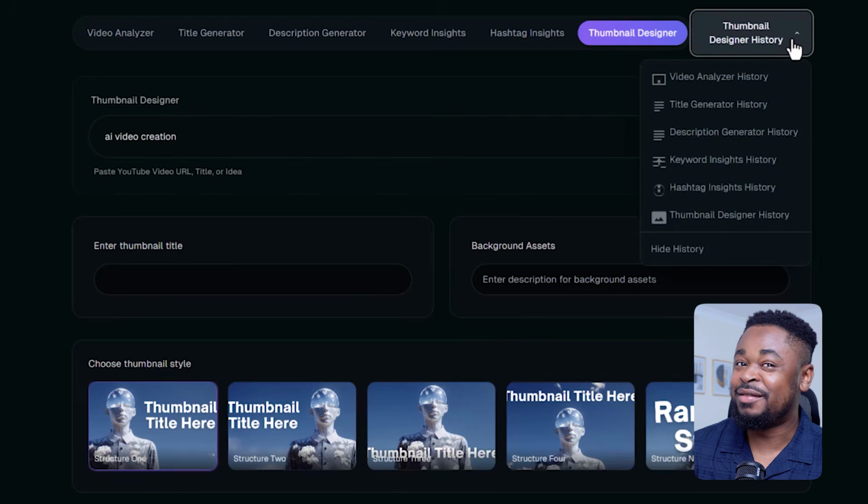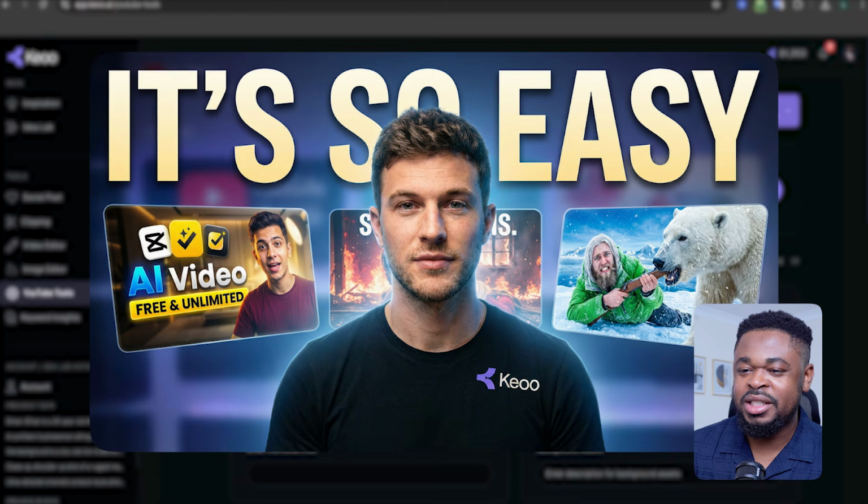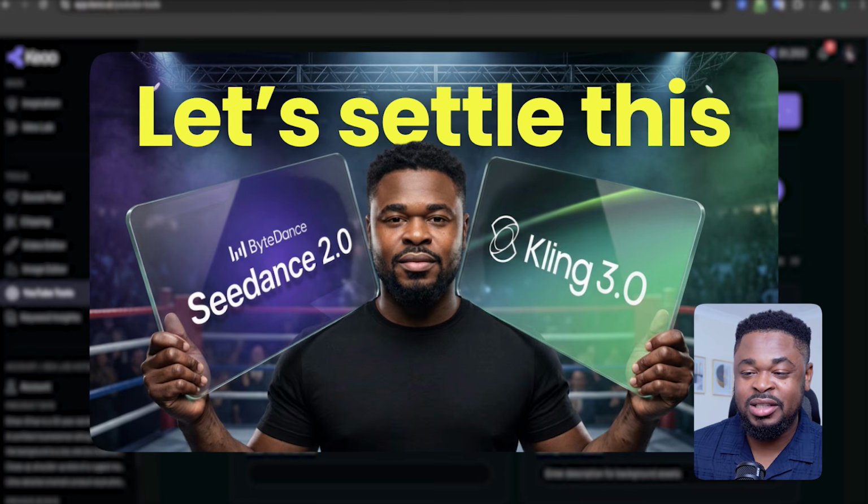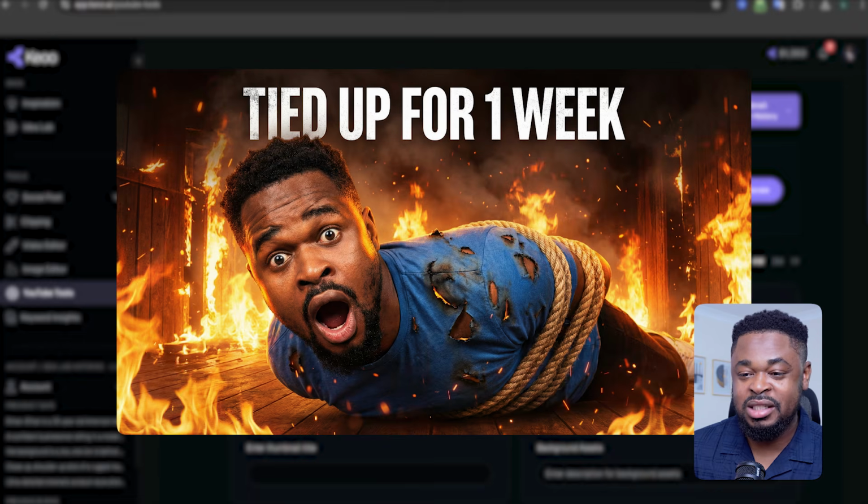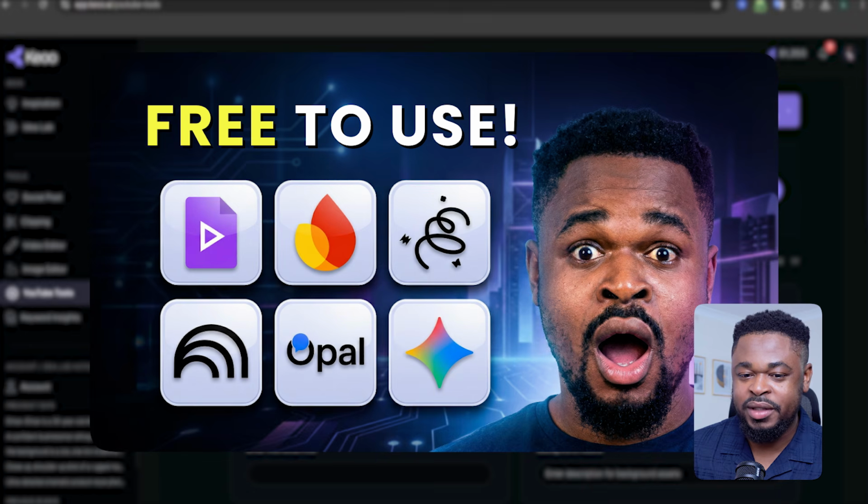I don't pay graphic designers to design thumbnails for me anymore. I just use this to generate thumbnails. Now, if you look at these images here, I created them using the thumbnail designer. All these images, yep, not a video editor, all of them. I'm going to do a detailed tutorial on how to use this thumbnail designer in Keoo AI so you know how to use it properly.